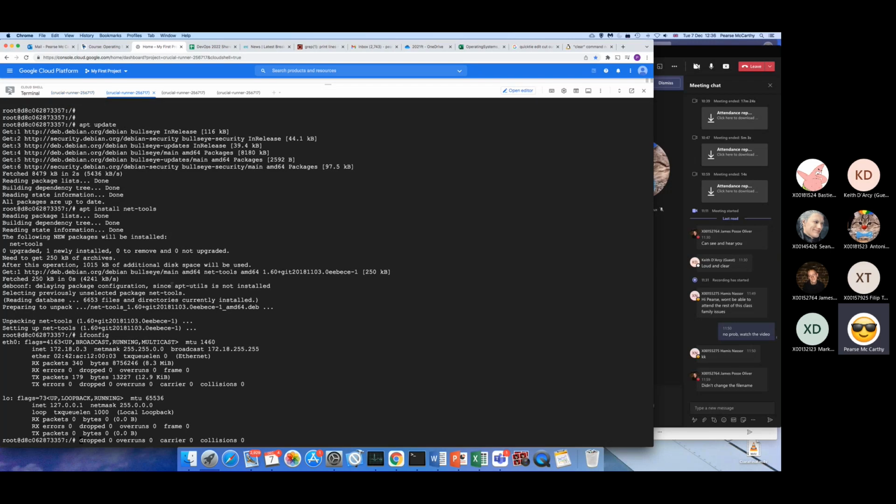Okay, so if I try ping 172.18.0.3, it's the Debian machine. That's working, okay. And if I go to the Debian machine, I'm going to have to do the iputils-ping as well.